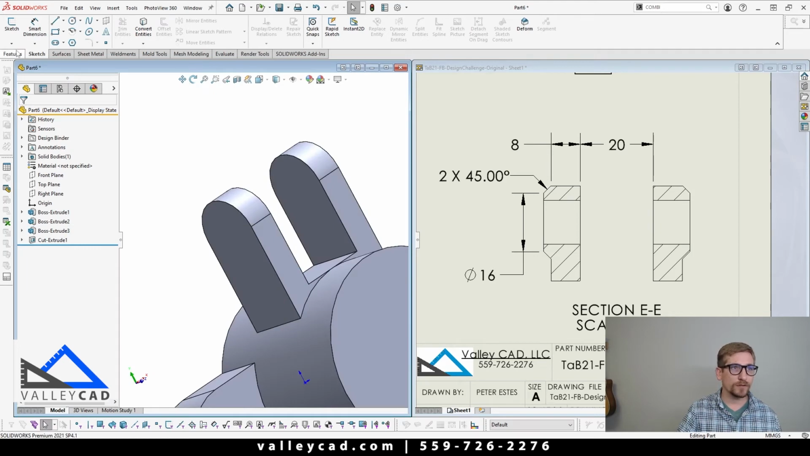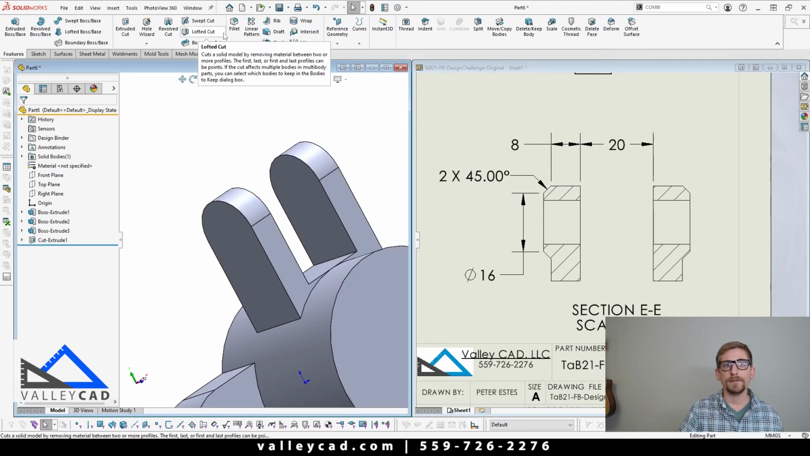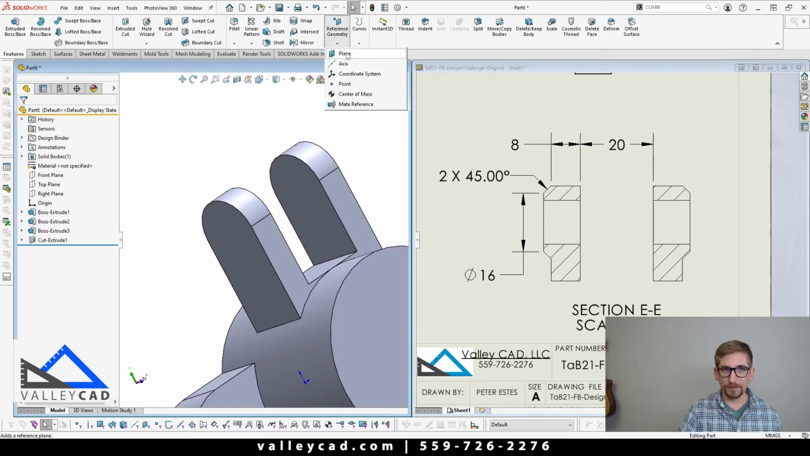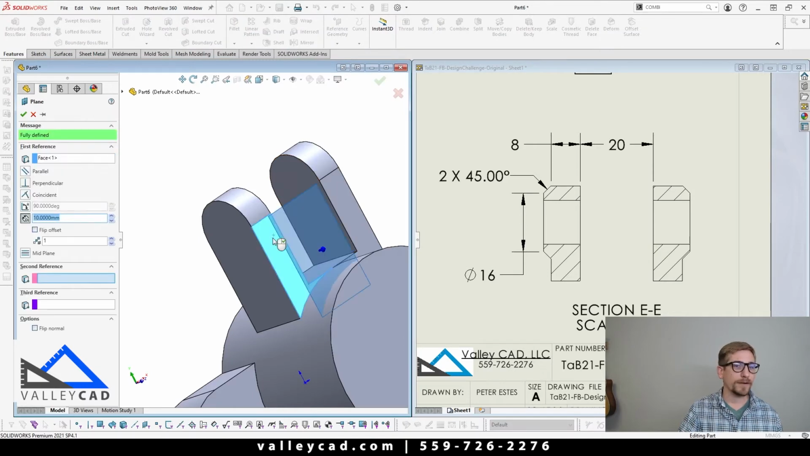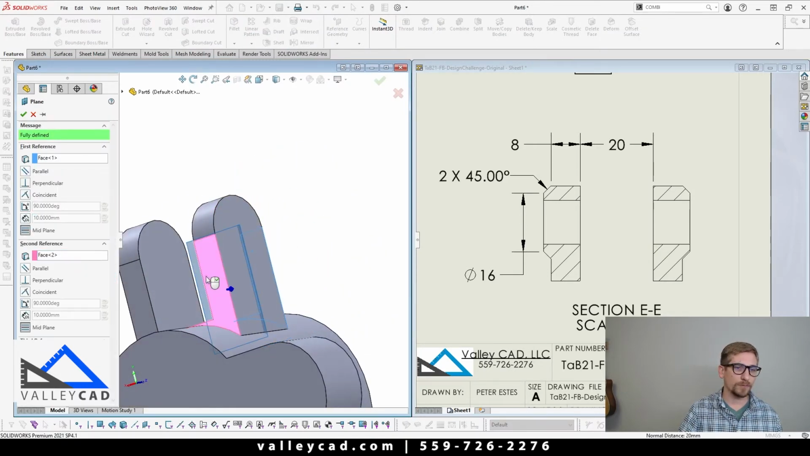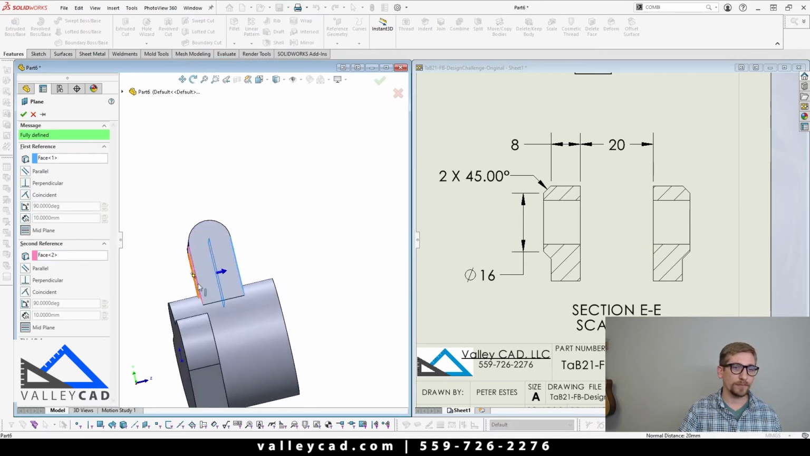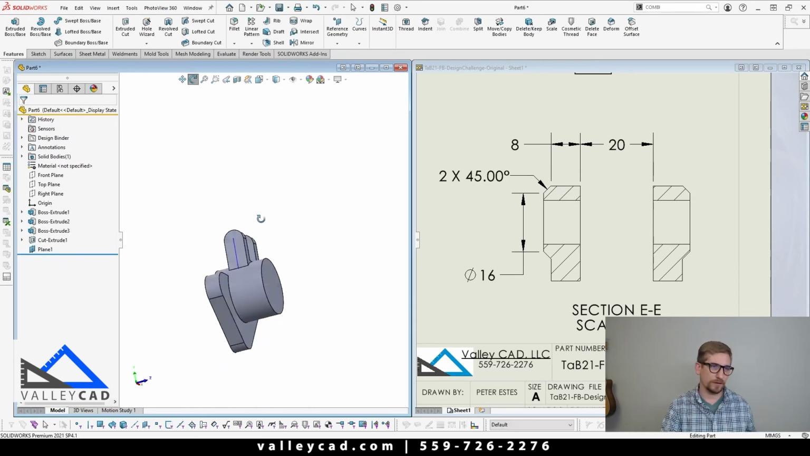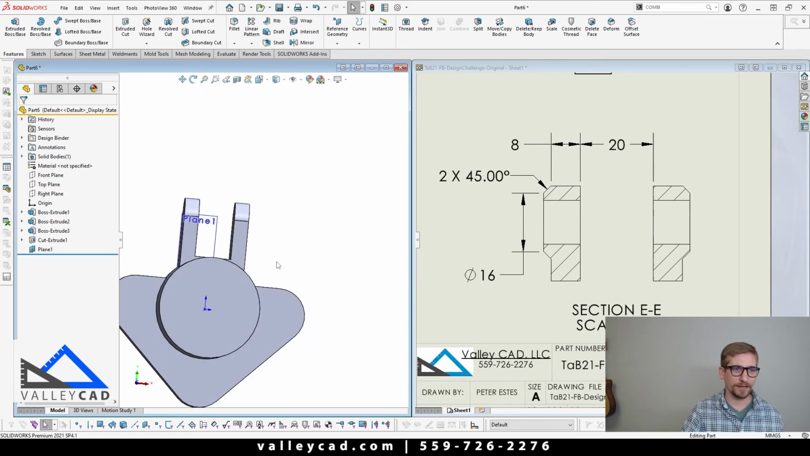So what I can easily do is come up to my features, and I'm gonna come in and select reference geometry and select plane. If I click on this top surface and this bottom one here, SOLIDWORKS will come in and will make a bisecting plane for me. Cool. Simply right click or click the green check mark and we're done.